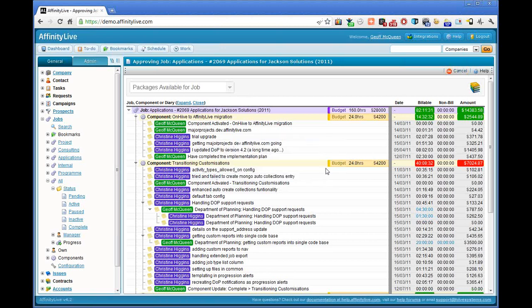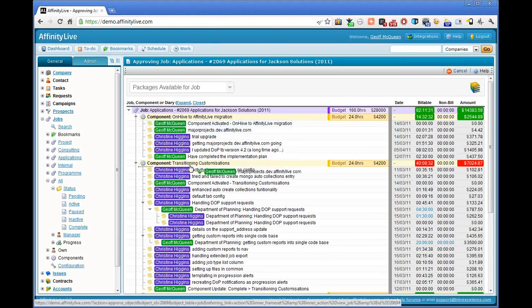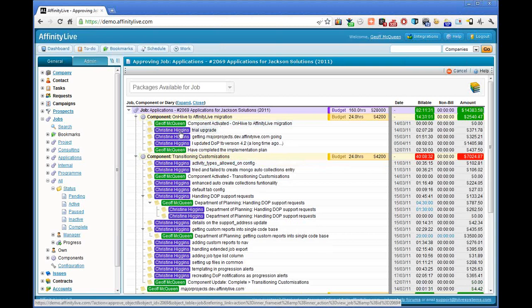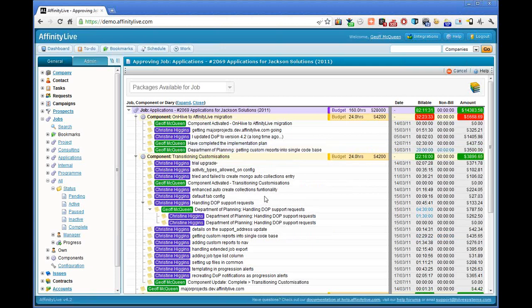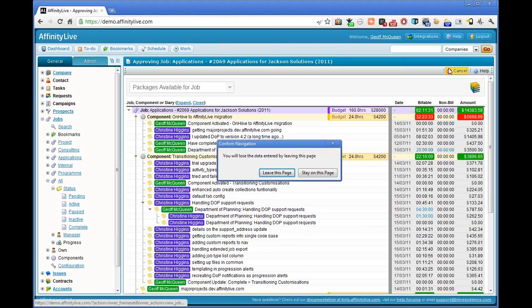One other thing I'll show you on this screen before we leave. If we work out, for example, that this work here actually should go against this component, you can drag it down here really easily. So you can move your budgets around very easily, and if I want to take my 20-hour block and bring it up here, I can do that. So you're able to move the budgets and the hours around really easily inside AffinityLive before you save them out.